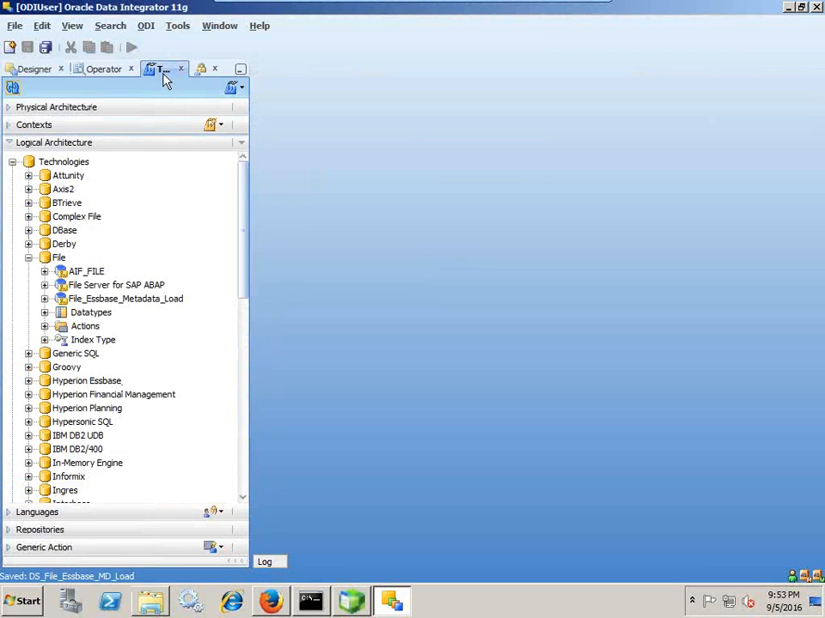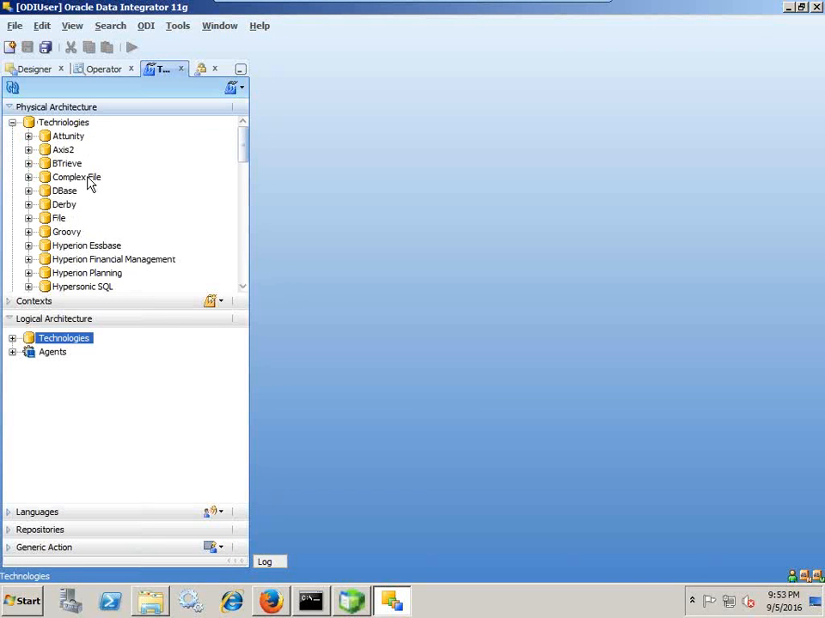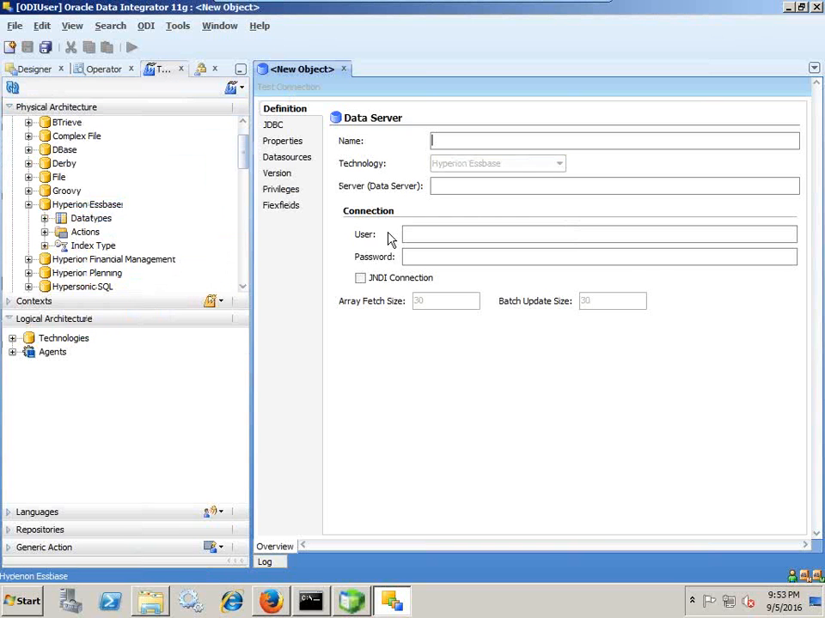Now your target is Essbase Cube. The same steps I need to do for Essbase Cube. Create a physical architecture for Essbase Cube first. So right click and create new data server. I call it Essbase metadata load. Your Essbase is running on my localhost, so I can write the server name as localhost in case it is running locally. Define your credential.